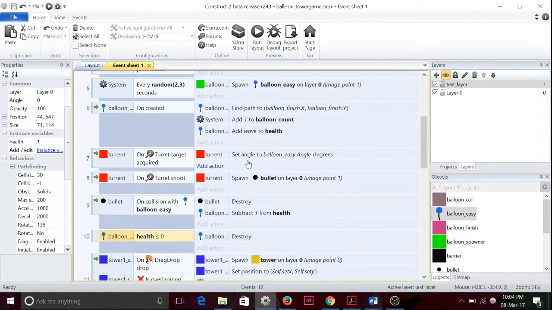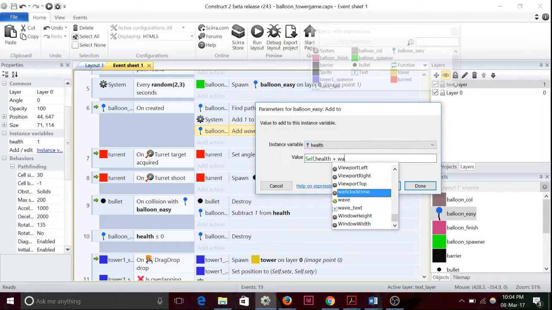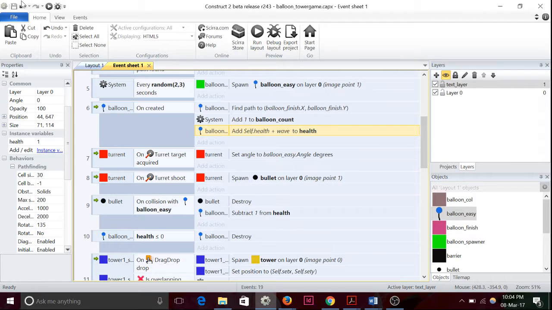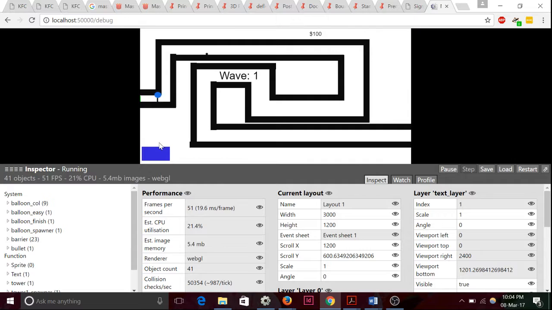So let's go self dot health plus wave. Let's test that out now. And we're going to press the debug mode. We want to see what these balloons are doing. Oh crap. Here we go.